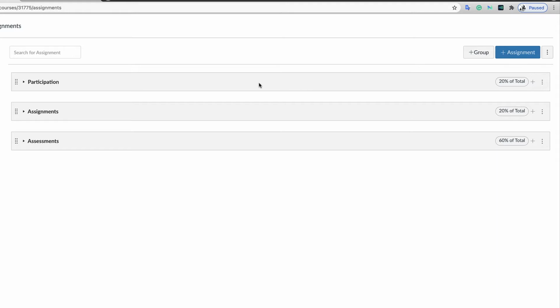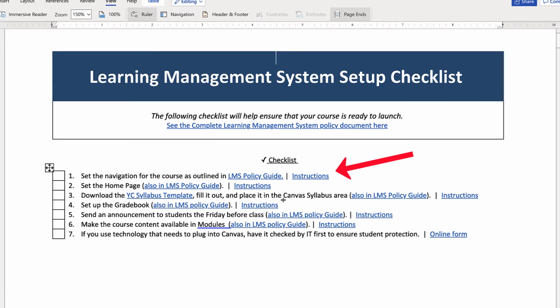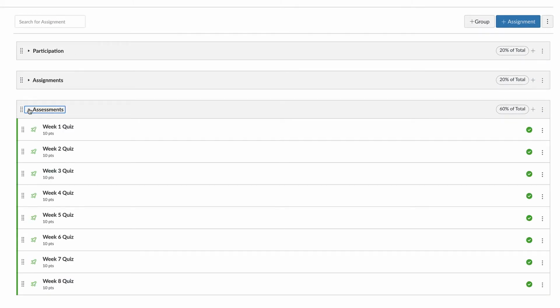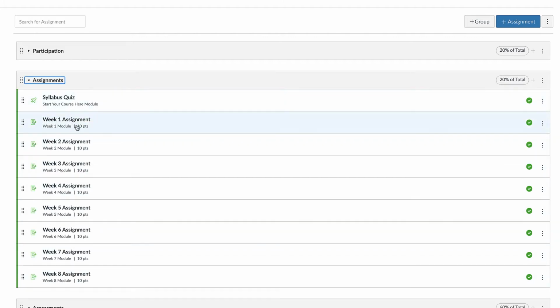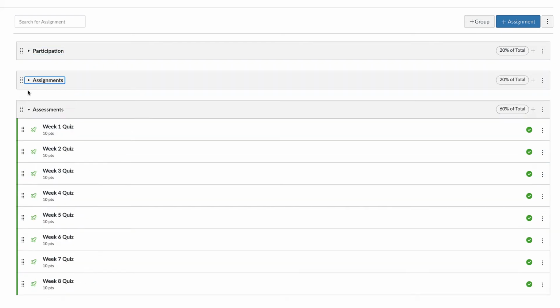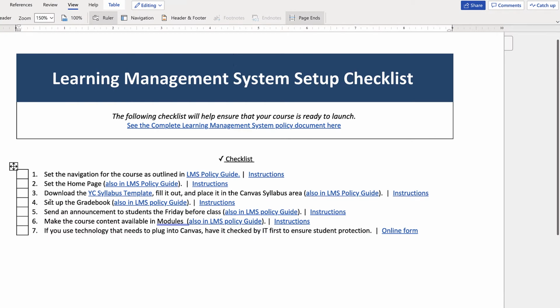If you don't know how to manage these yet, be sure to check out the instructions for each of these items, because the instructions show you how to modify everything. Right? So if we click on these to expand them, we'll see that each week has some kind of assessment or quiz. Each week has an assignment. And also each week has participation already set up for you. Nice and clean. Okay, again, if you want to modify any of this, be sure to check out the Setup Gradebook instructions to see how you can modify that.